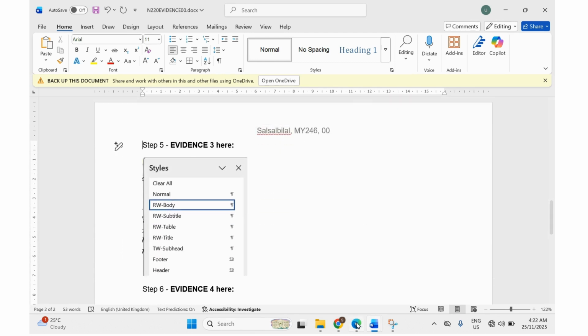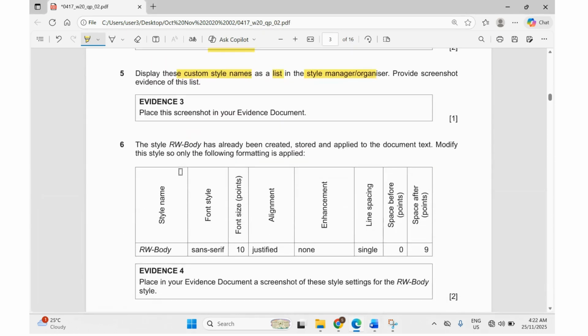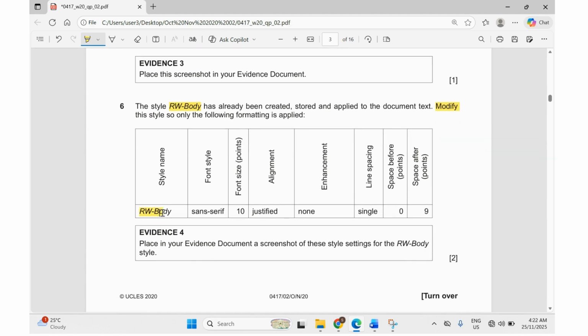Okay. Next. The style RW body has been created for you, so what you just need to do is modify RW body. For our RW body, we have sans serif, so we can use Arial or Calibri, size 10, and alignment is justified. So let's go to this first.